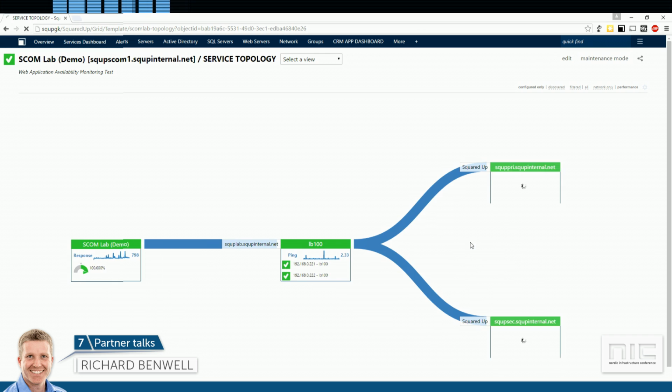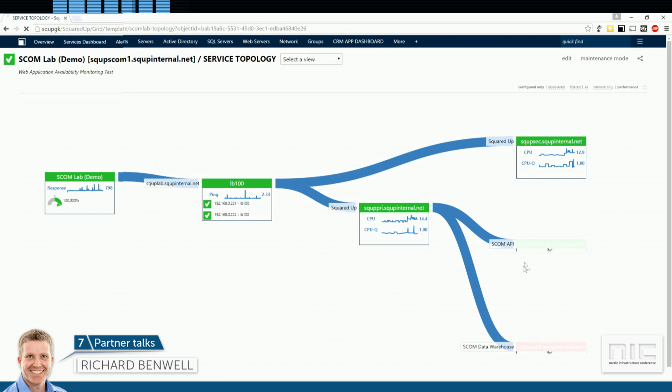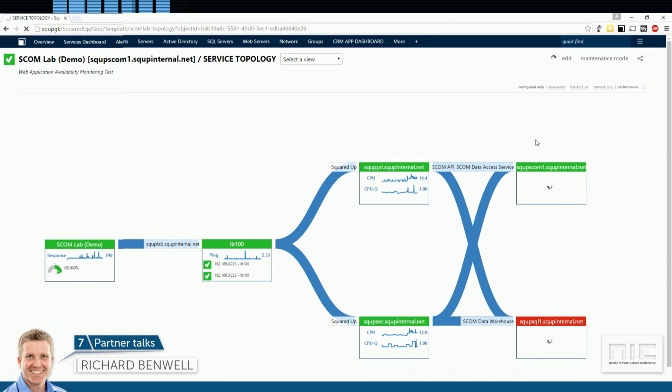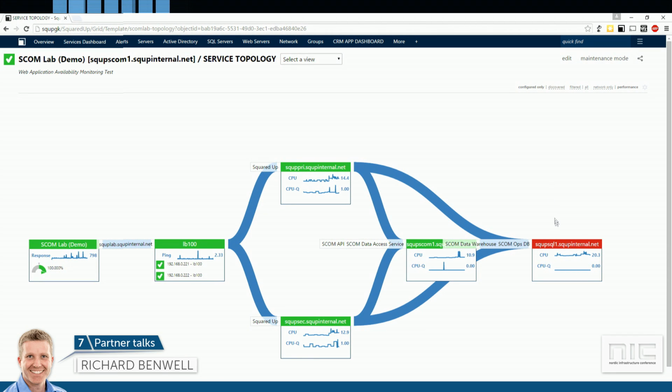So let's expand that out, and I can see that it's load balancing two Squared Up web servers. They're both showing as healthy from SCOM and have good metrics. So I'm going to expand out both of those as well. And now we start to see maybe what's going on here. So we've got a load balanced Squared Up deployment connecting out to SCOM. SCOM connects out to that SQL server as well. And I've got my data warehouse and the SCOM database sitting on this SQL server that's showing red. So even from that topology view, I may get a sense of what's going on.